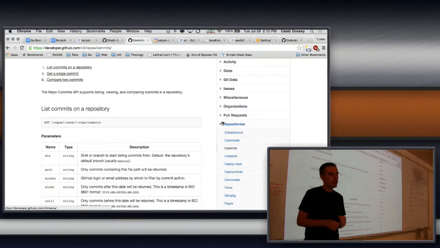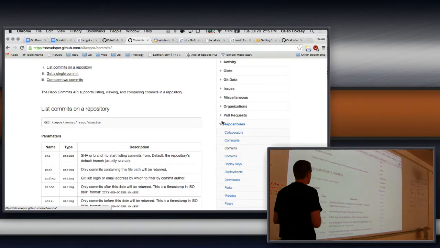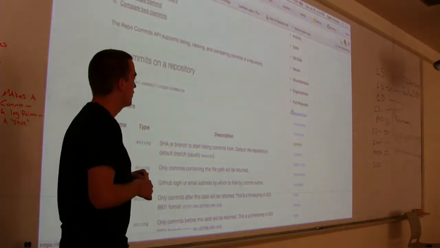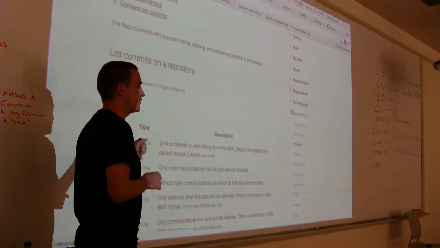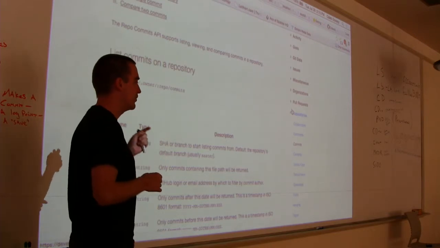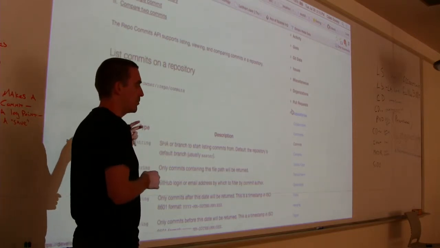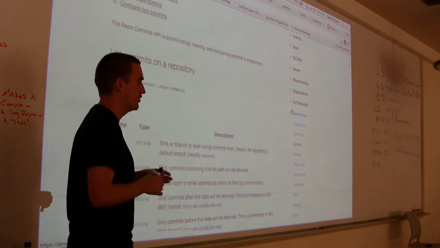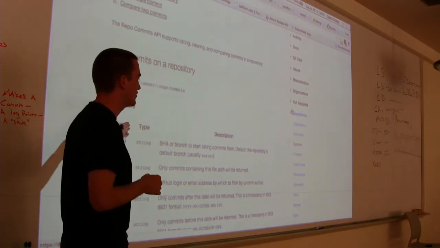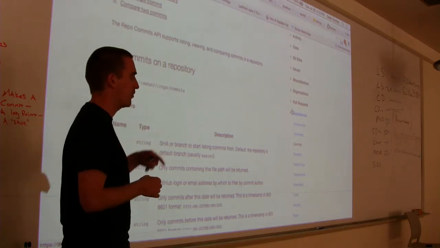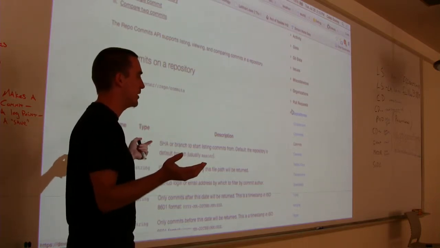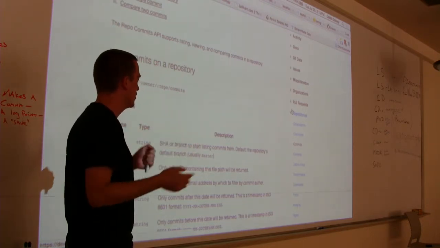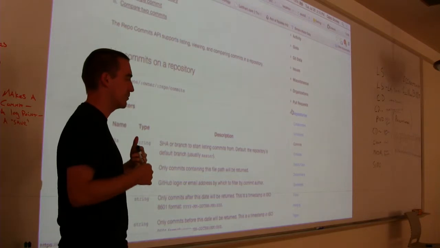For example, we could find out how many commits a user has made, okay? So I could find out all of the organizations a single user is a part of. For each of those organizations, find out all the repositories. For each of those repositories, find out all the commits. And then for each of those commits, if it matches the user, add one to a counter. And then I can find out how many commits a user has made across any repository an organization they're part of has. And that might be interesting to me, right?